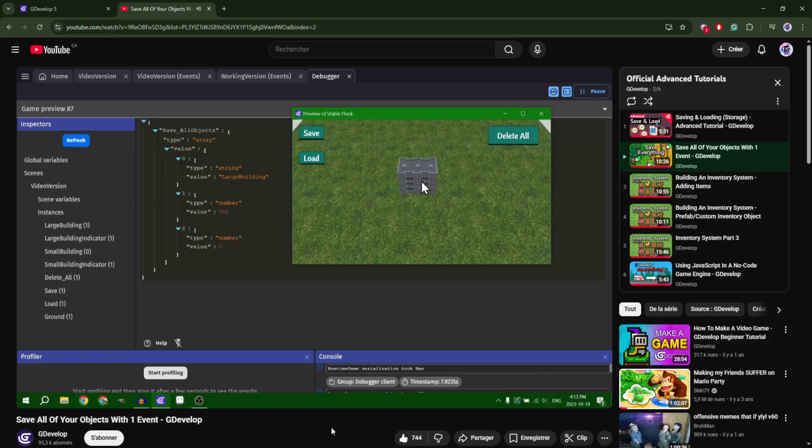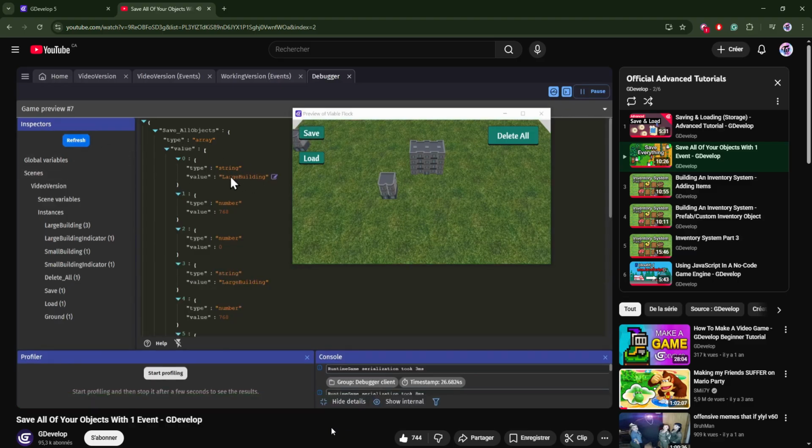Delete, gone, load. There it is. But if we have multiple objects, it's not going to know what to do with them. Save. Because we're only using 0, 1, and 2, and then beyond that, it doesn't know what to do.